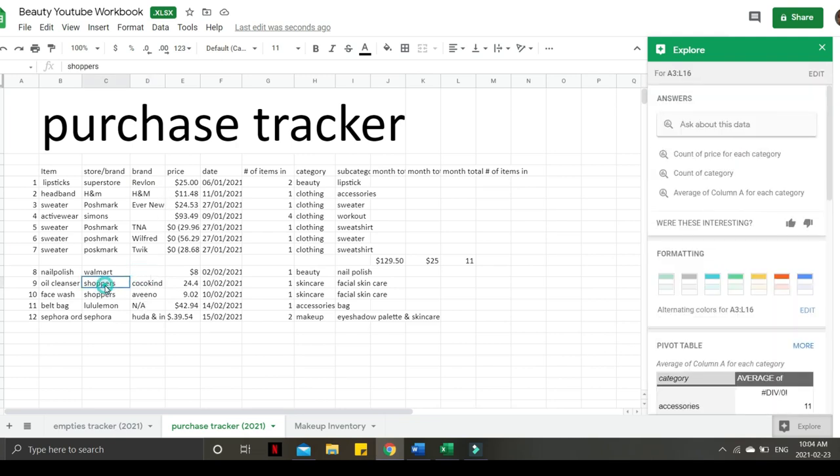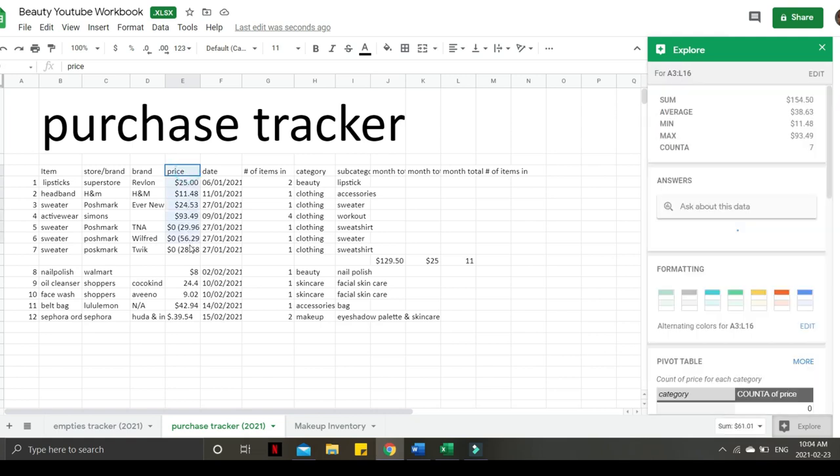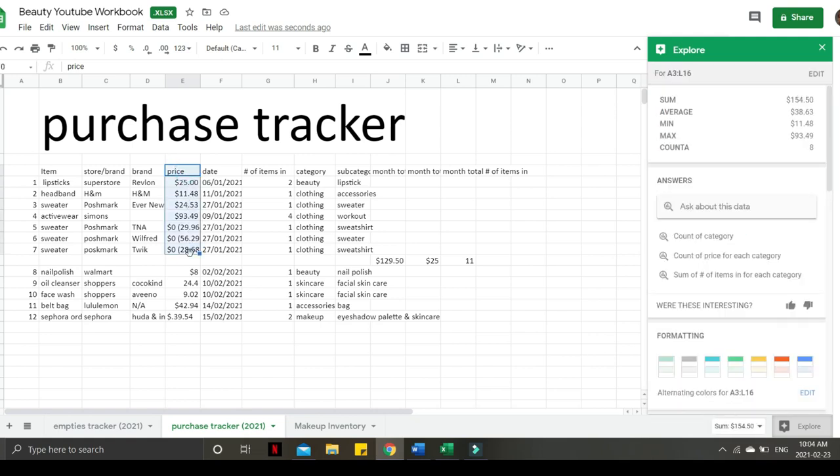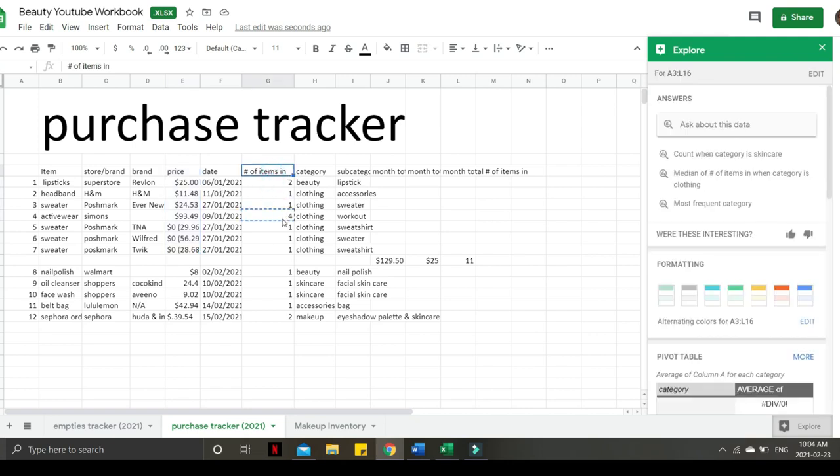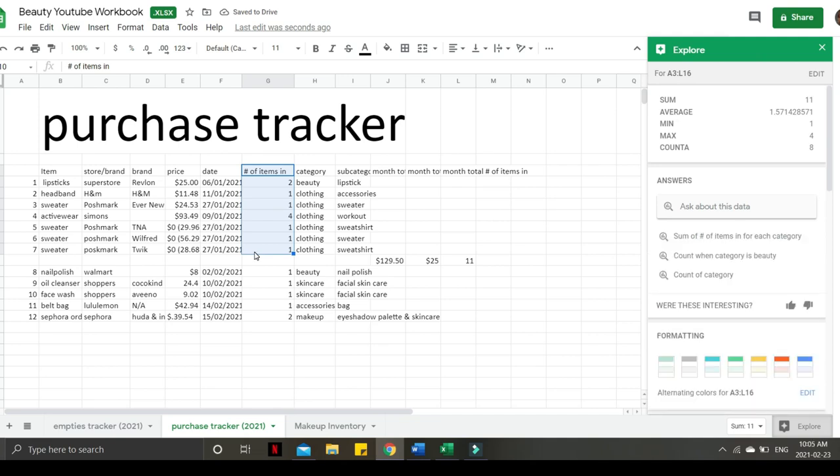But everything else, like if I bought something at Shoppers, then I put it in with the brand there. The prices. If you're just using one budget, then you can just go down, make your calculation, 150, 450 is everything I spent in January. And then there's the date of purchase here, and then the total number of items. So the total number of items is 11.